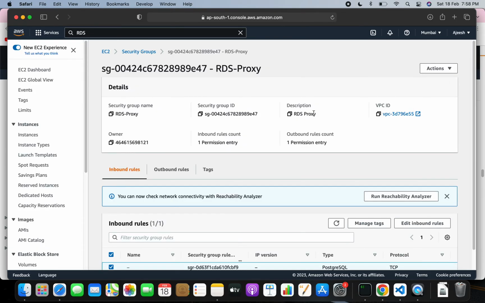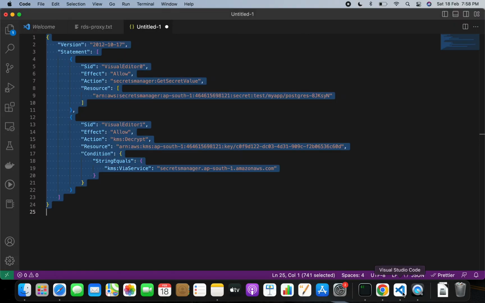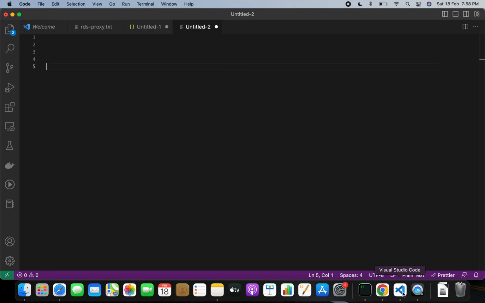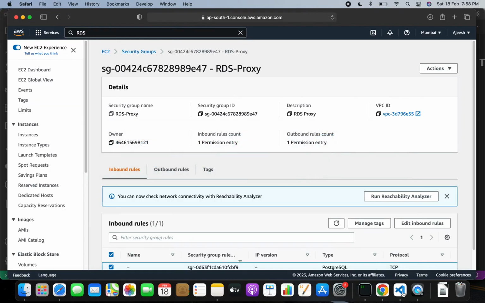Now just think like this. First we have this EC2 instance, then we have this proxy, then we have this RDS. So the communication will be from left to right. So the proxy security group that we just created has a rule to allow the EC2 traffic by adding the EC2 security group. The same thing has to be there for RDS. So RDS's security group should be allowing the traffic from proxy. So how do we do that?